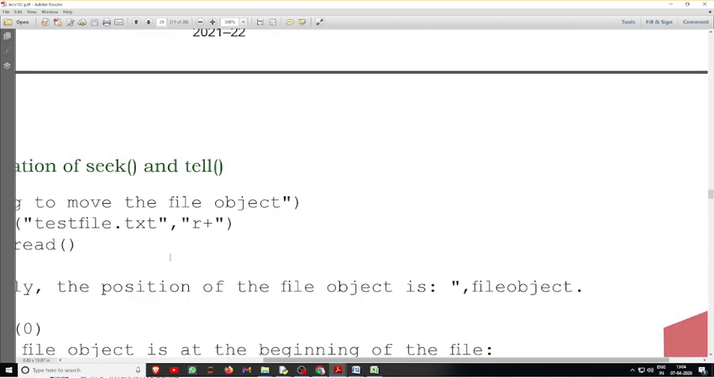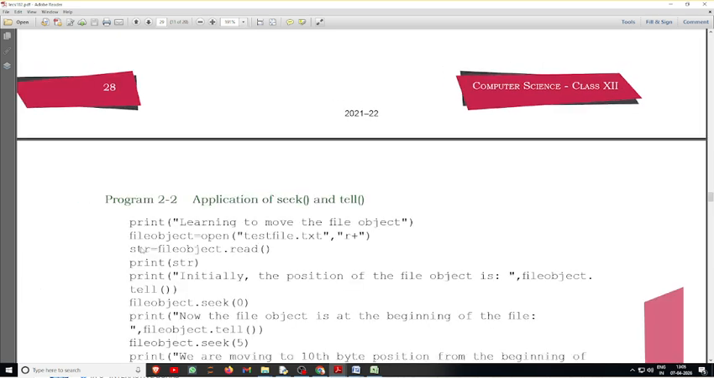So here we are going through the code. Now you can see this program, seek versus tell. We are learning to move the file object. We are opening the file in r+ mode. We are reading from the file, and it is a string, so we are printing the string. We are using the tell method to return the position after reading the file. Obviously it will be at the end of the file, so it will show that position.